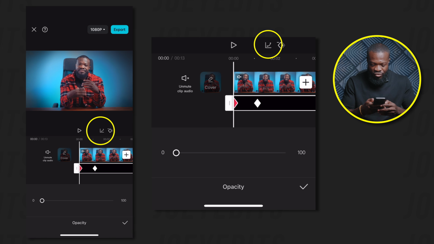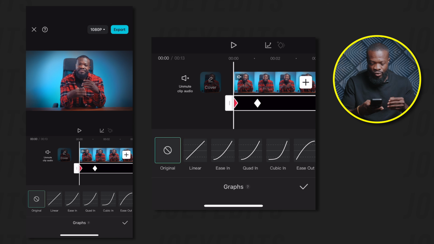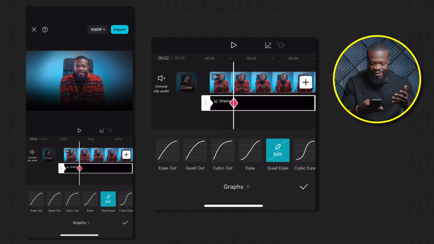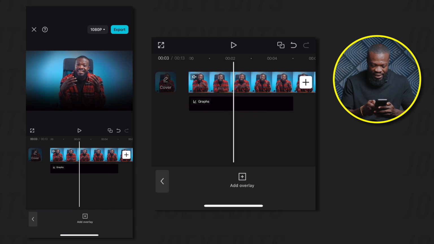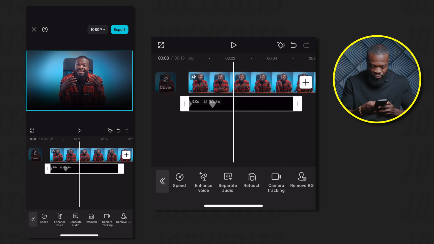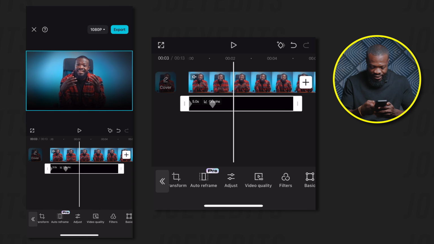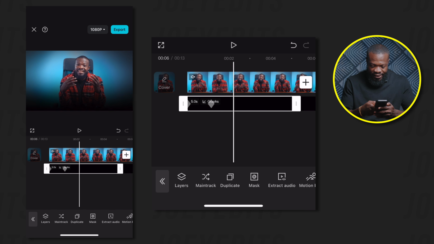Now when you click on the graph, we're going to add some curves to it. So I like the quad ease. You can go for quad ease or you can go for ease. It comes in very smooth. Then click on this. So now we're going to make a duplicate of the black background. Make sure you select that. On the bottom side, when you scroll to the right, click on duplicate.